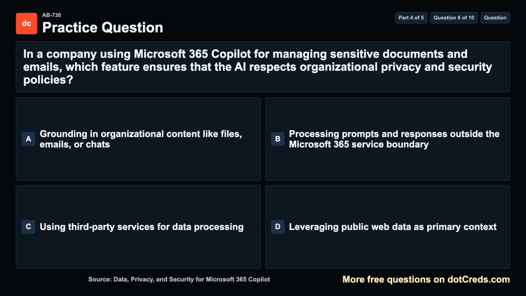Question 6. In a company using Microsoft 365 Copilot for managing sensitive documents and emails, which feature ensures that the AI respects organizational privacy and security policies? A. Grounding in organizational content like files, emails, or chats. B. Processing prompts and responses outside the Microsoft 365 service boundary. C. Using third-party services for data processing. D. Leveraging public web data as primary context. Take a moment, then we will review the answer.